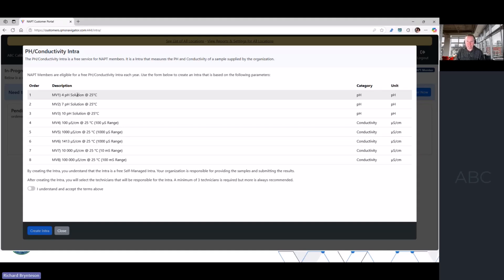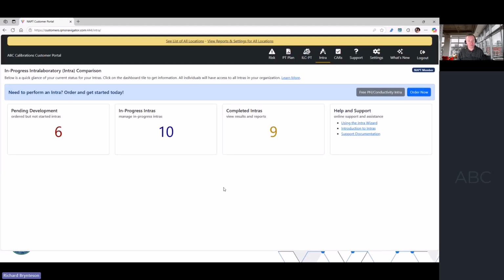We've heard a real need for this to be able to do pH and conductivity, and some of it just makes more sense for you to run it as an intra versus actually running some sort of standard PT with samples and stuff like that, because every lab is very different inside of this space. So that's the new item inside of the intra.